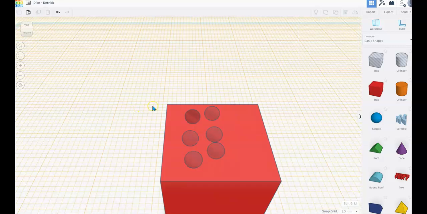So now that I have these 6 dots on the top, I'm ready to push them into the top of the die just a little bit. But first, I need to get them aligned a little bit better than where they are. I mean, a regular die does not look like this. So one thing to help me get this into a better position is I'm going to change my snap grid.